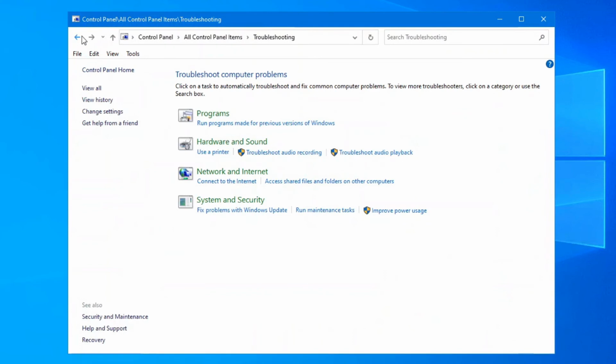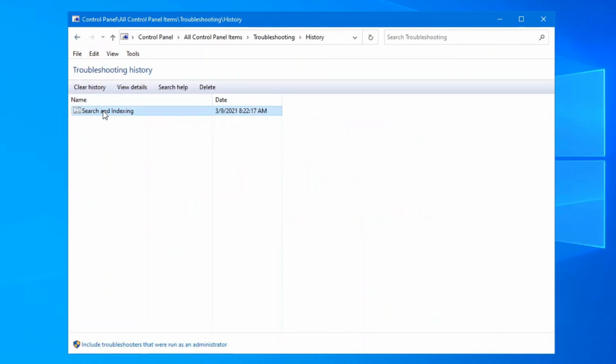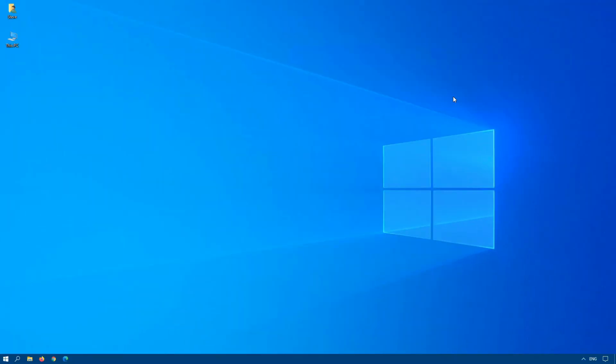Now, this is one thing that I wanted to show you. Under here, you have View History. Now, if the troubleshooter is not run under an administrative context, it'll show up here, such as search and indexing. At the bottom on this particular page, you'll see include troubleshooters that will run as an administrator. Click on that, and now you can see the keyboard and the power options that I ran previously. So those are the ones that I feel is really missing from the other option. So we'll close this down.